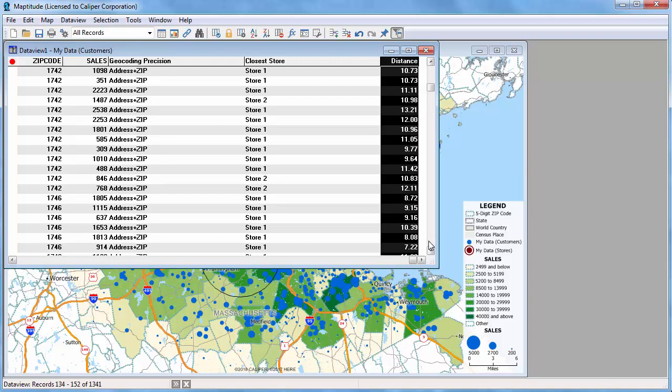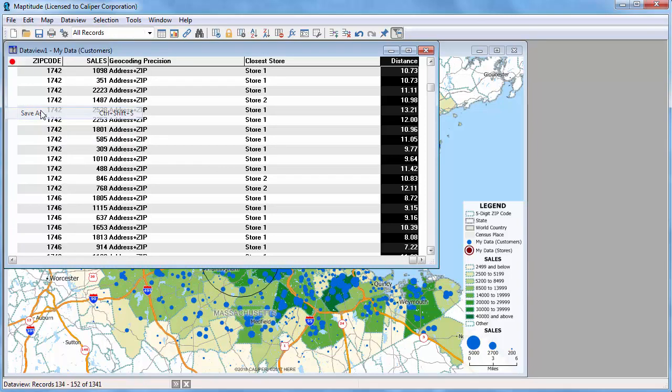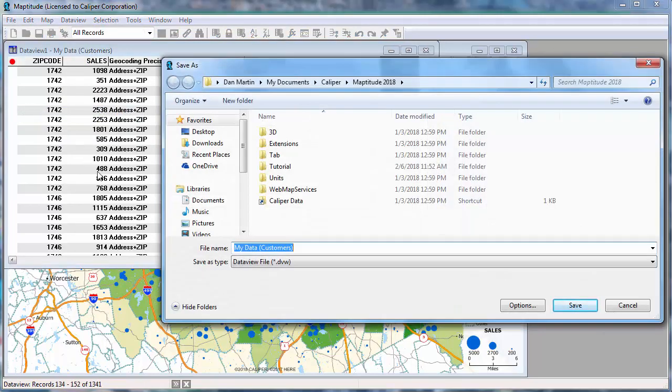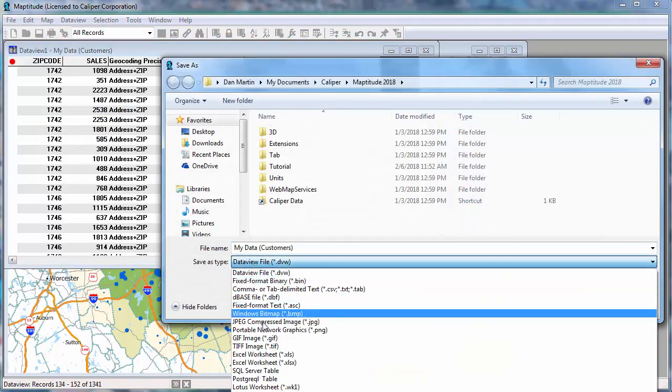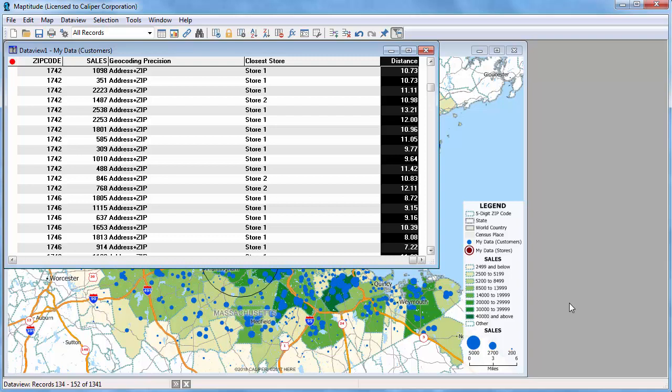I can save this data view to a new Excel file so they can have a spreadsheet of customers that also includes the information on the closest store and its distance. Simply choose File, Save As, choose Excel Worksheet as the file type, and enter a name for the new Excel file. And if I were to open this Excel file, you would see that it has all the original information along with the closest store and distance to store.